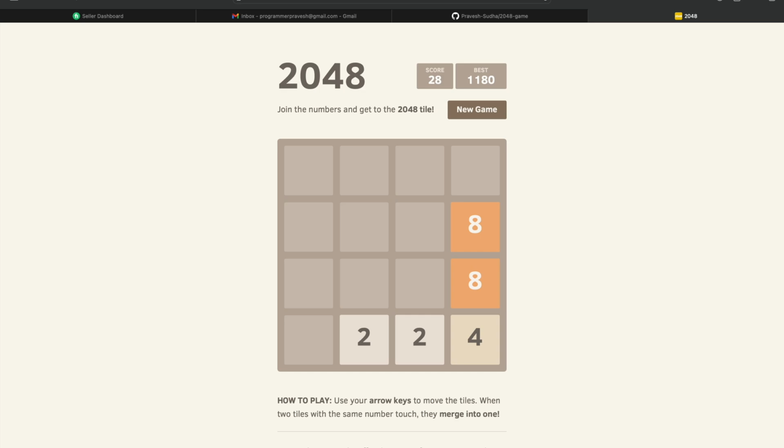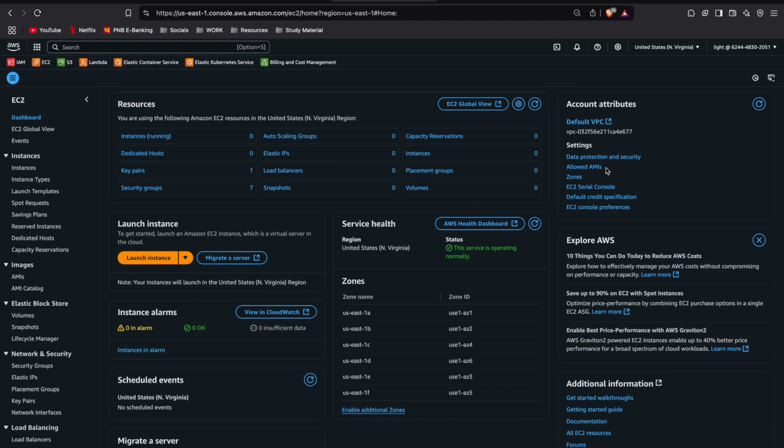So before we jump into the technical part, make sure you have basic knowledge of tools like Jenkins, Terraform, AWS CLI, and Docker. We'll also need some plugins in Jenkins like SSH Agent and the Terraform plugin. First things first, let's start by creating our EC2 instance.